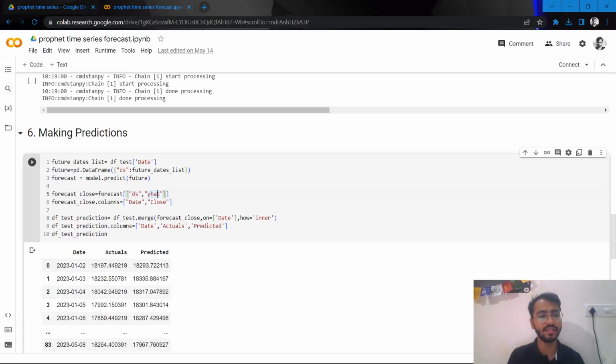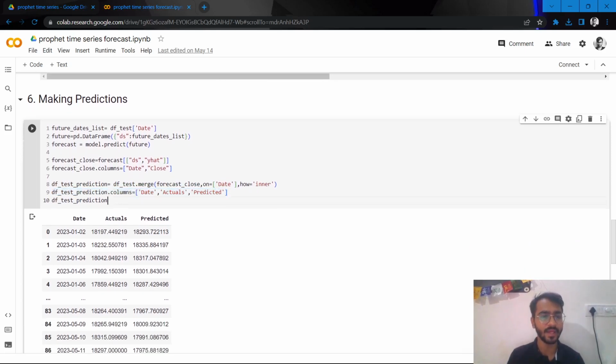What the predict function will do is give multiple forecasts. It will give the actual forecast, the upper bound of the forecast, and the lower bound of the forecast. Here I'm just using the actual forecast, which is yhat, and I'm changing the column names. And in this step I'm merging the actual values and the predicted values, so that I can look at the actuals and predicted in parallel to get a sense of how off my predictions are.